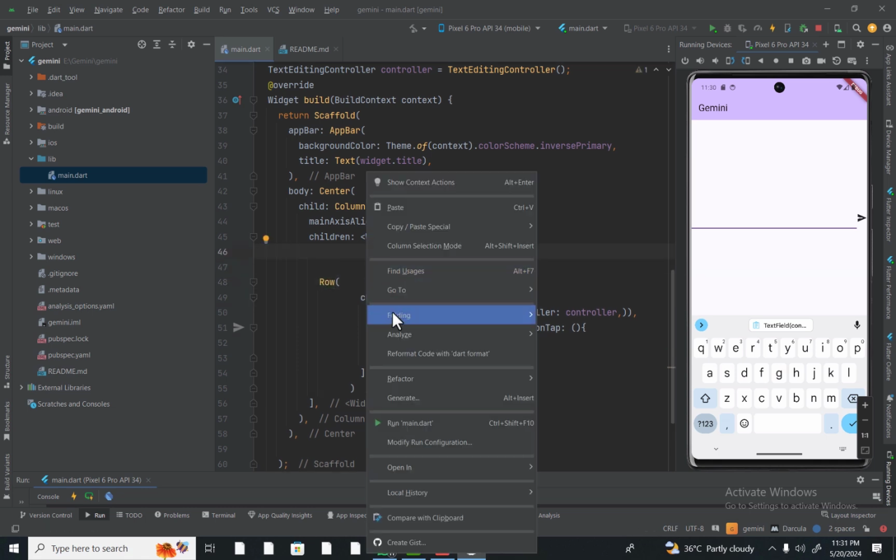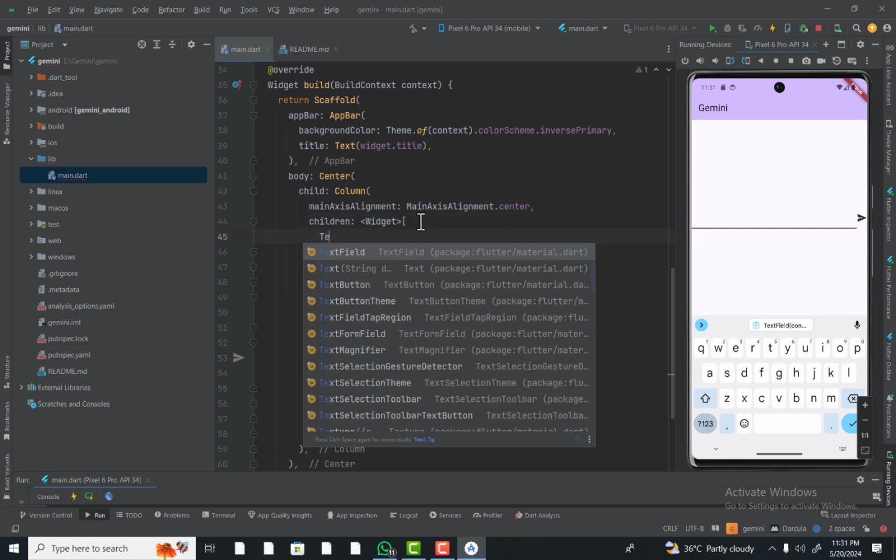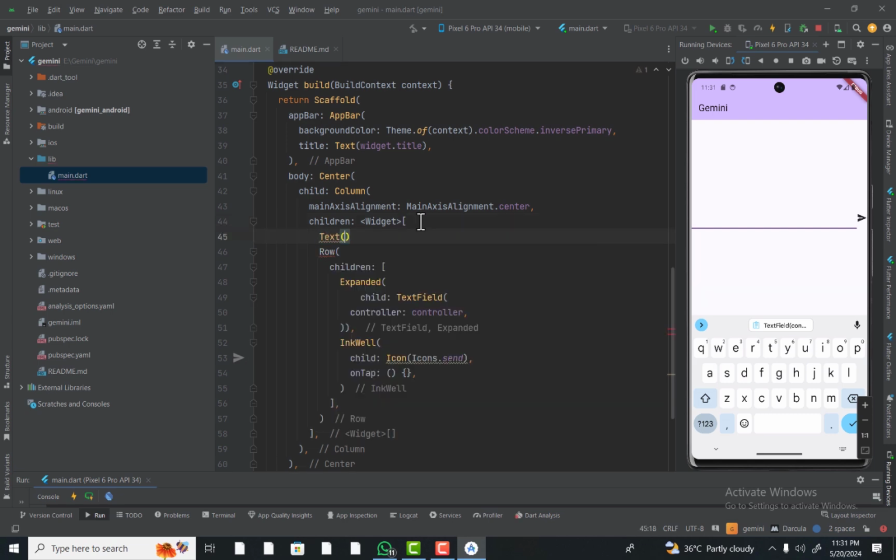So let's simply format our code. So reformat code with dart format. And after that, above our row widget, we are going to add a text widget. And now in this text widget, we can display any text and it will be visible here on screen. Like I will type the text results. And after that, I will add a comma. Now press Command S. And you can notice this results text is visible here.